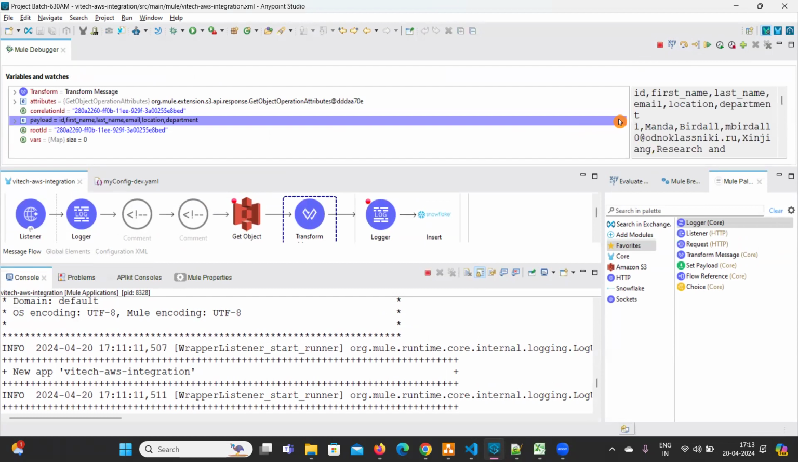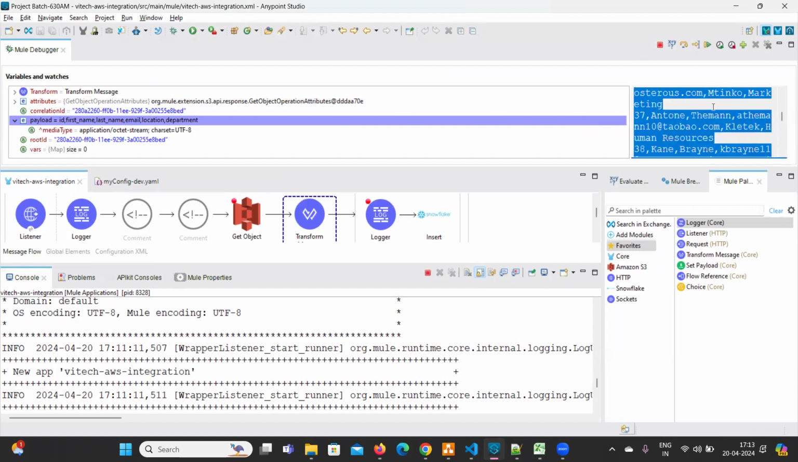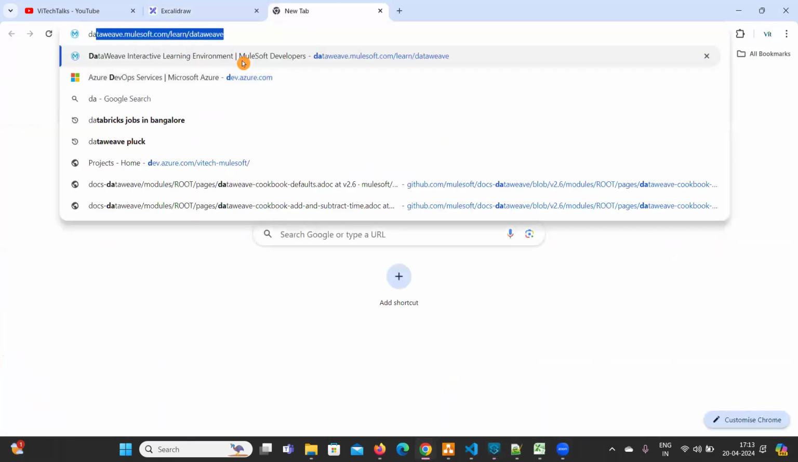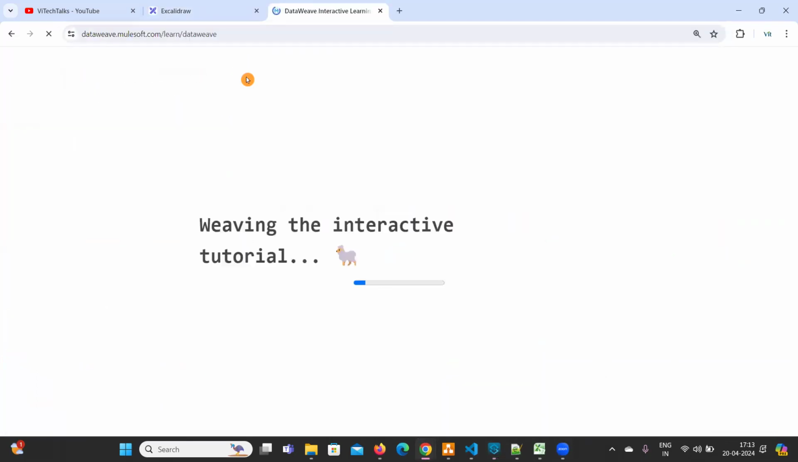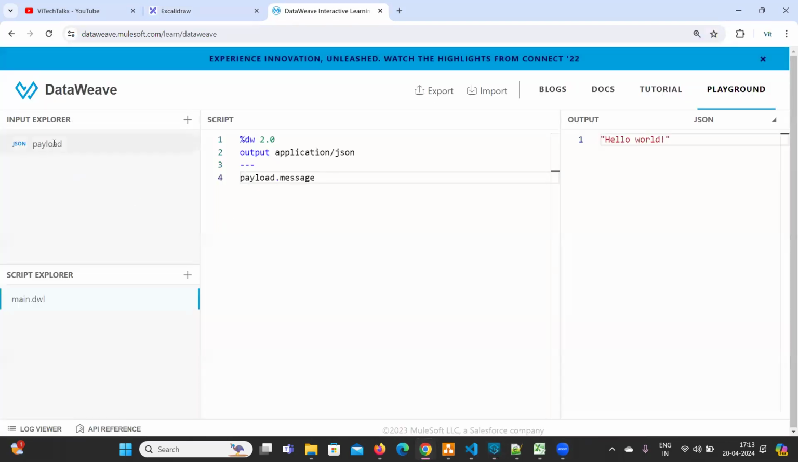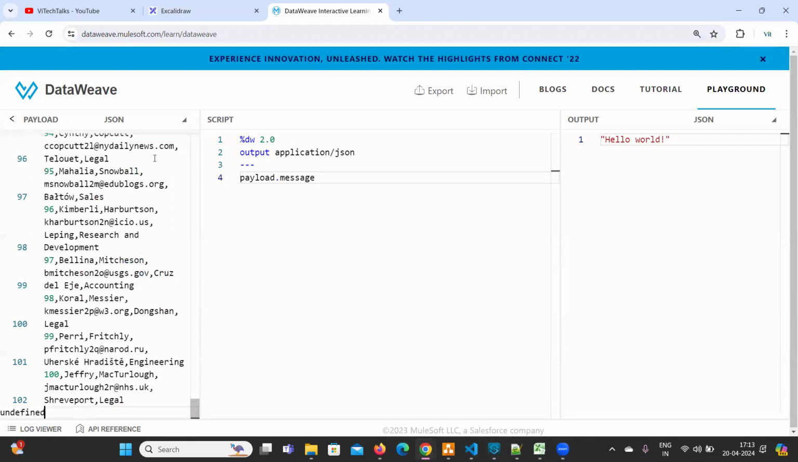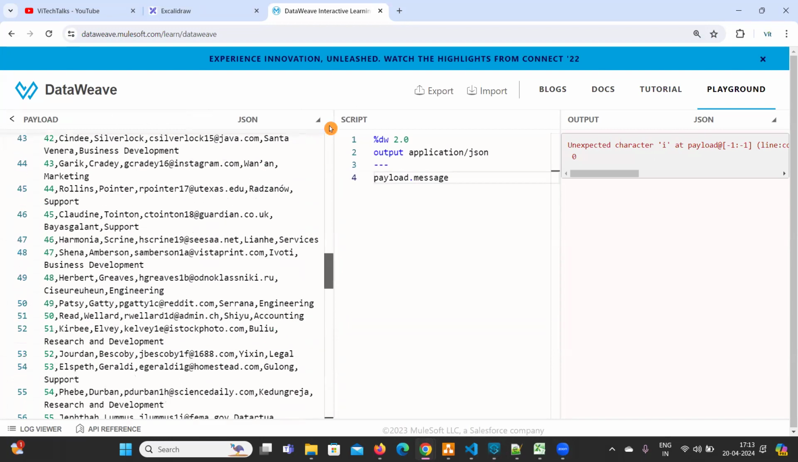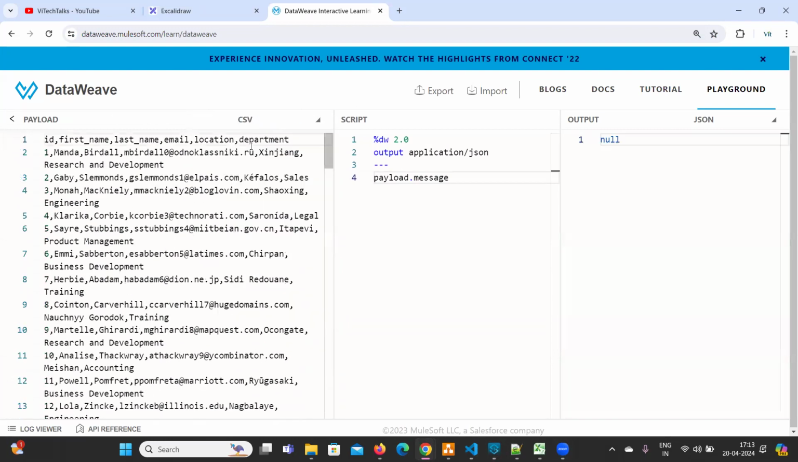Now we can observe. Just observe here. What type of data are we getting? Let's go to the data web playground and I'll paste it here. See, this is very important. What type of data are we receiving? It's a CSV format or text format.